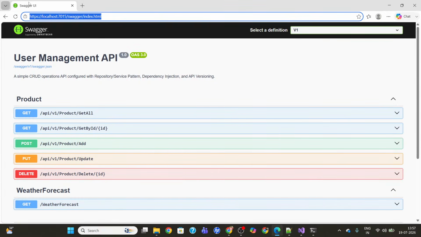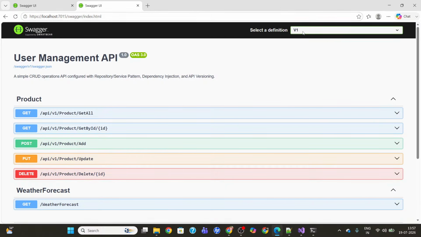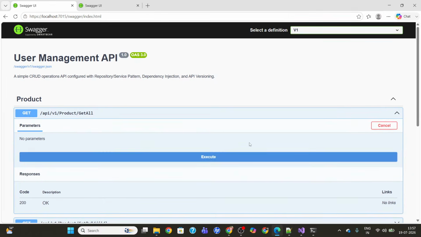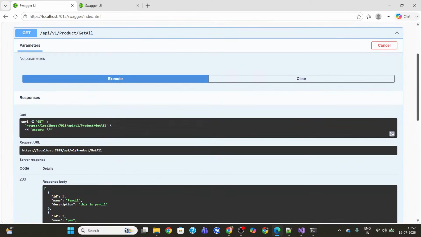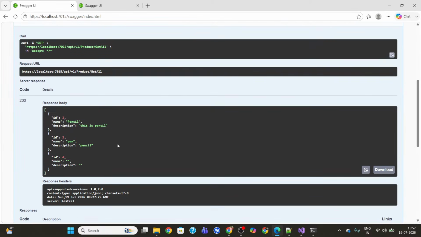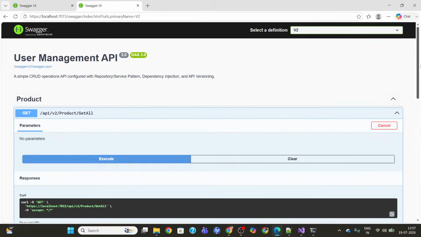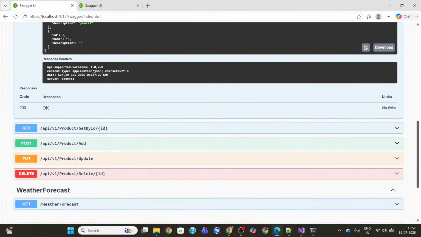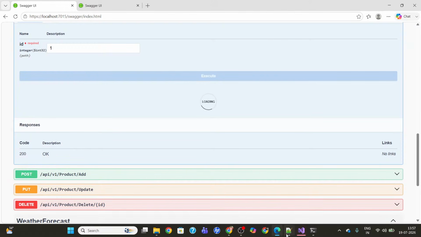For example, here we can open version 1 and here I will open version 2. Version 2. So for example, if I try it out and execute, your response will be like that. We can get 3 records, but here we will also get the total count. Same like get by ID, same API. Now we can get a different response here.